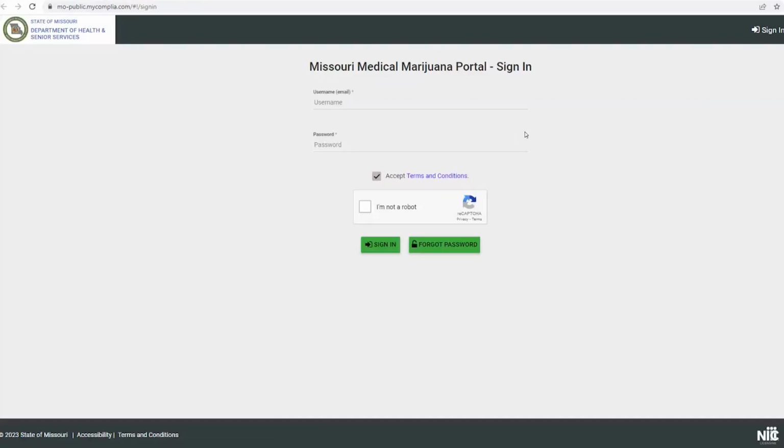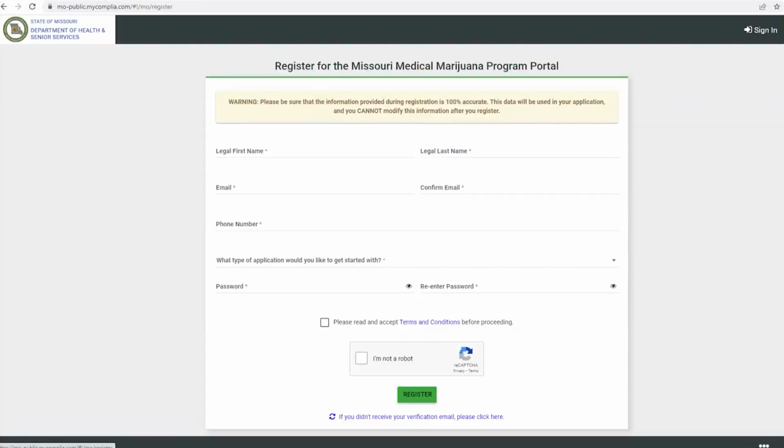If this is your first time registering for the Missouri Medical Marijuana Program portal, you can create an account by going to the top right-hand corner of the web page and click Register. Please be sure that the information provided during registration is 100% accurate. This data will be used in your application, and you cannot modify this information after you register.